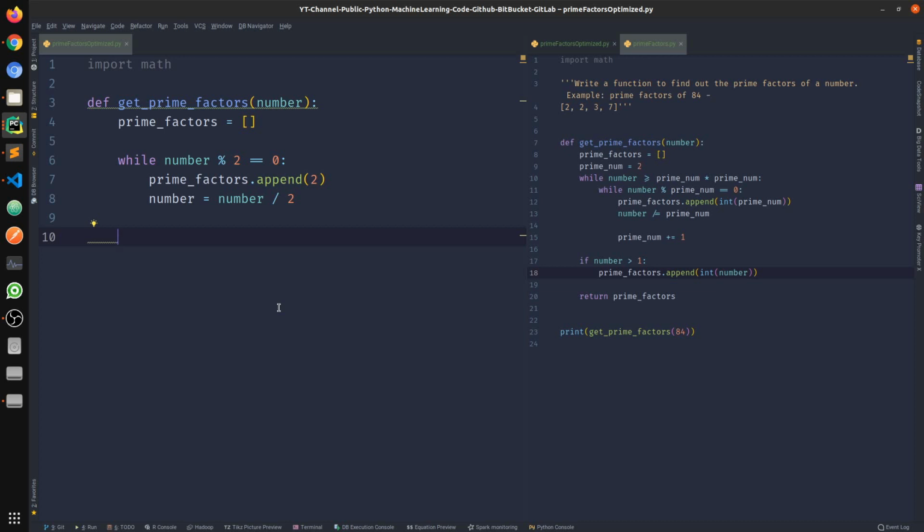Yeah, so for my next run of the loop, I will start with 3 and I do not have to check each incremental value of the number. I can skip by 1. So let's see how it works.